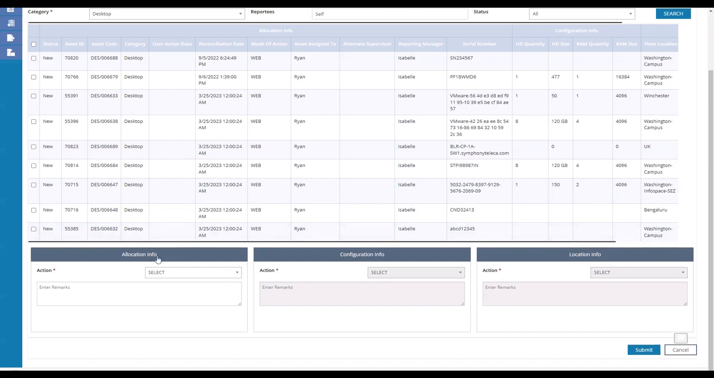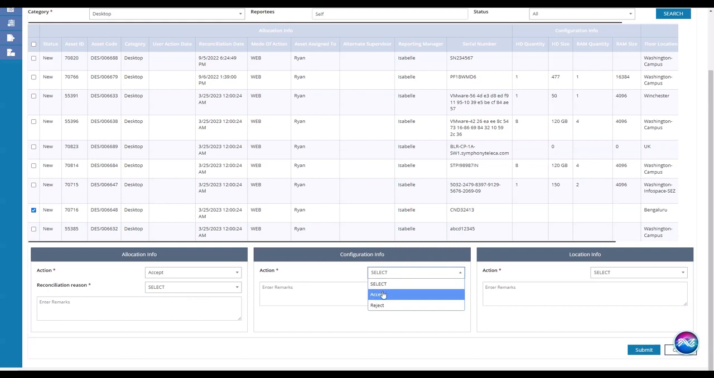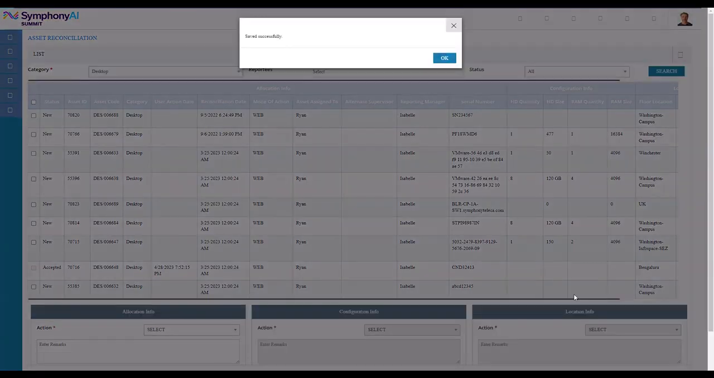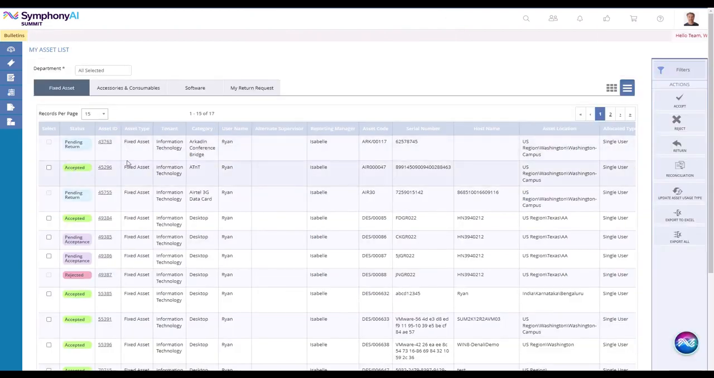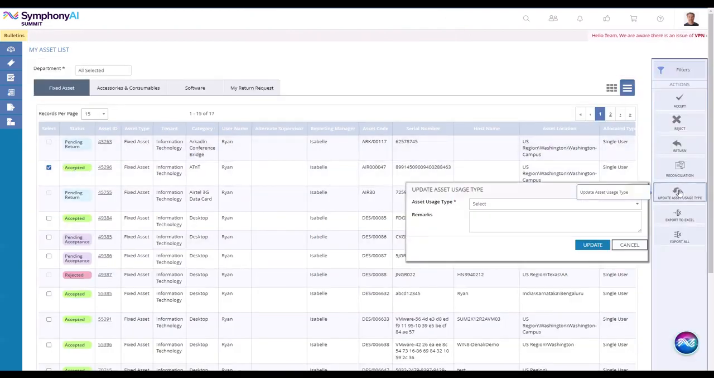Reconciliation is not only limited to asset allocation, but it can also be done for location and configuration. Once an asset is accepted, it is important to confirm all other relevant information as well. This ensures that all asset-related information is accurate and up to date. For accepted assets, usage can also be updated if required.